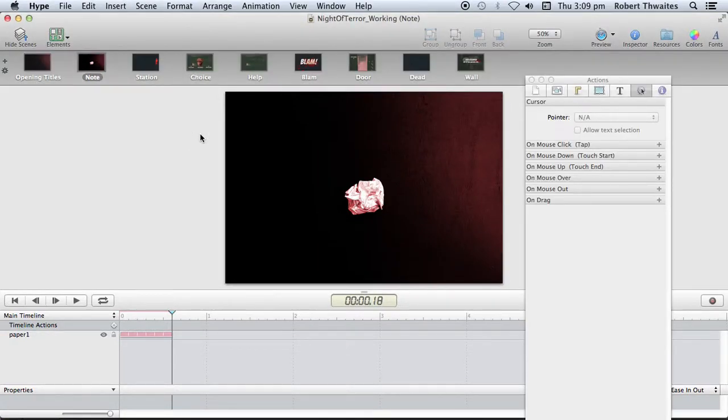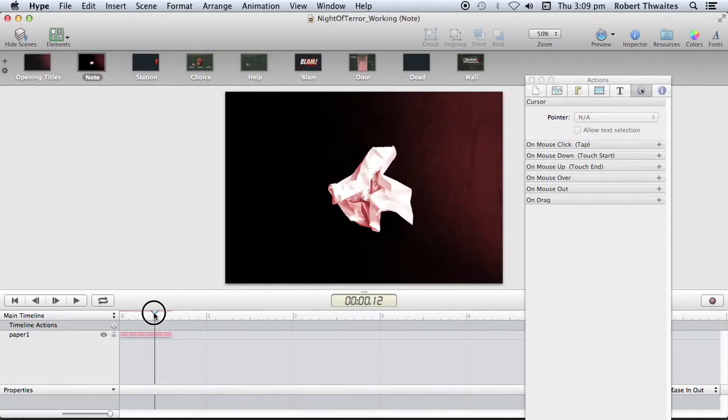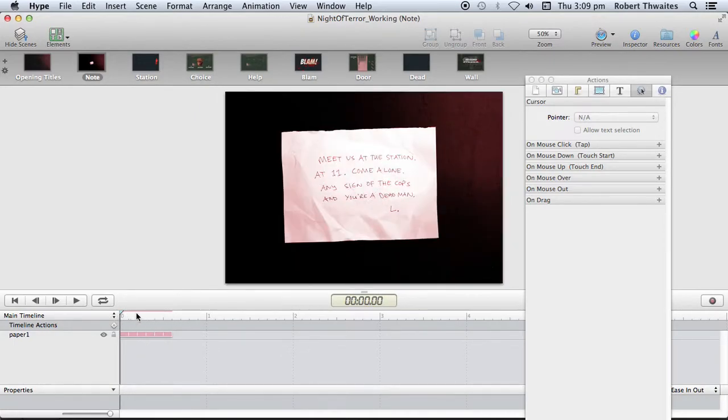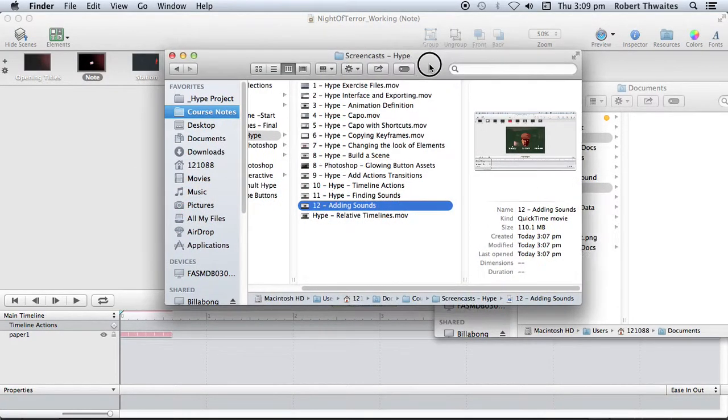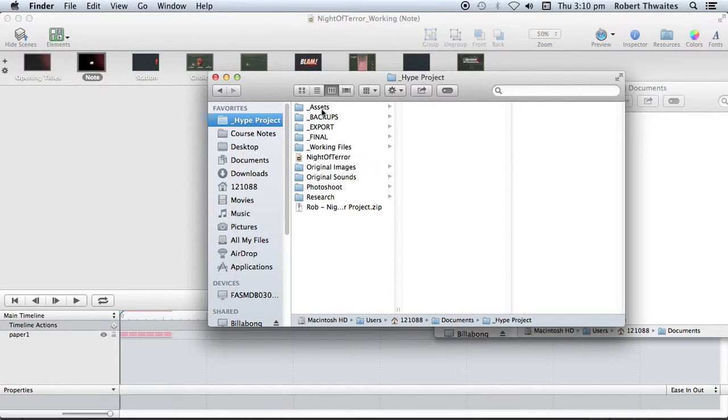For those of you who have got this far with your Hype project, well done. You're now getting into some bonus skills which you can use to enhance your Hype project. One of these is the ability to make stop motion animations. I'm just going to show you the assets for this animation that have already been created.